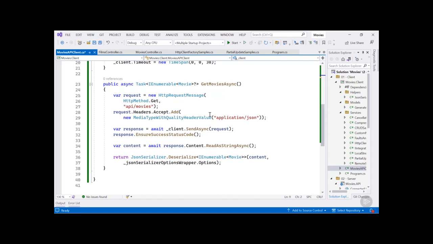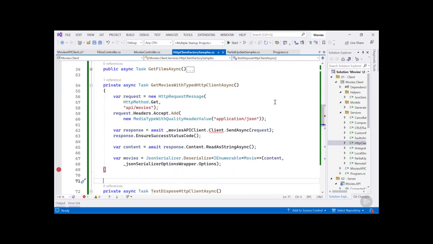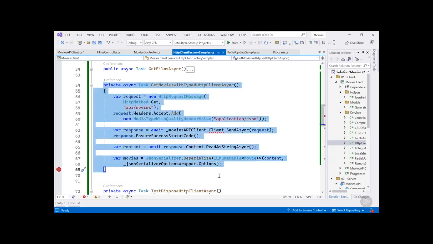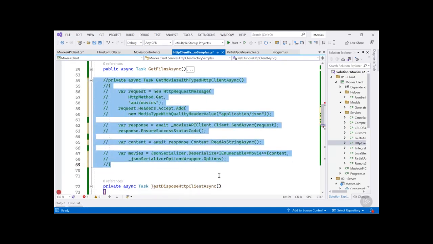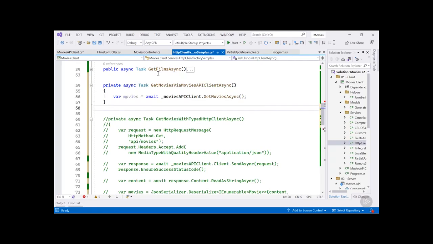On to our HttpClientFactorySamples class. First of all, let's comment out this old GetMoviesWithTypedHttpClientAsync method. It won't work anymore because it relies on the client property of the MoviesApiClient being available, and we just made that private. Instead of having to write all this code we just commented out to get a list of movies, we can now more concisely write it as such. We simply await a call into GetMoviesAsync on our MoviesApiClient.